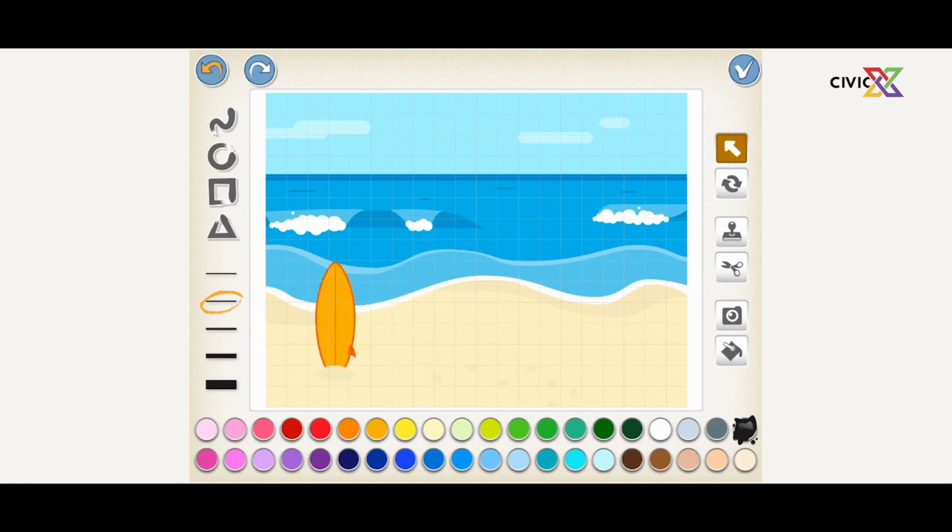The rotate button allows you to rotate a selected object on the background. Say we want to rotate the surfboard by 90 degrees. There you go. The duplicate button allows you to copy the object on the background. Say you want to duplicate the surfboard.